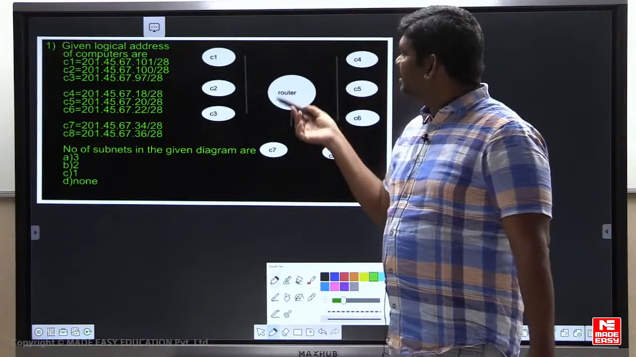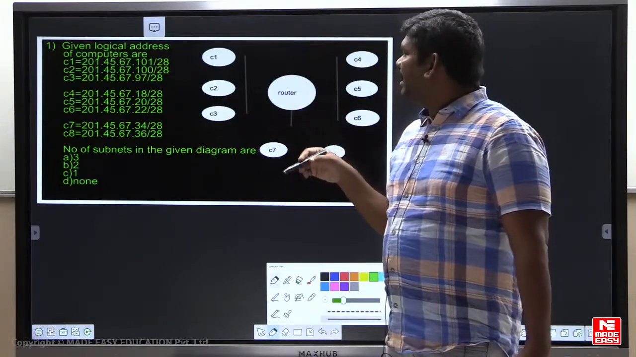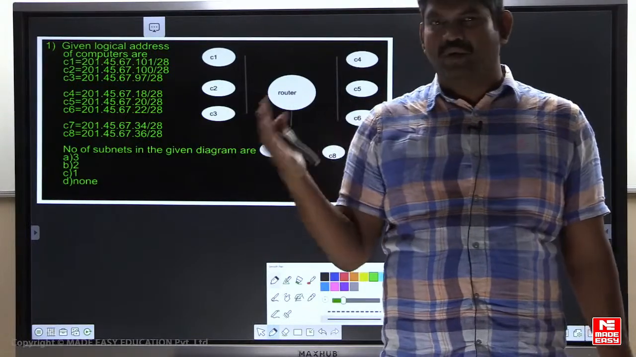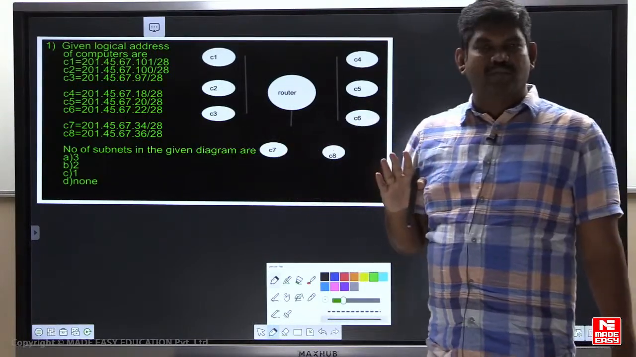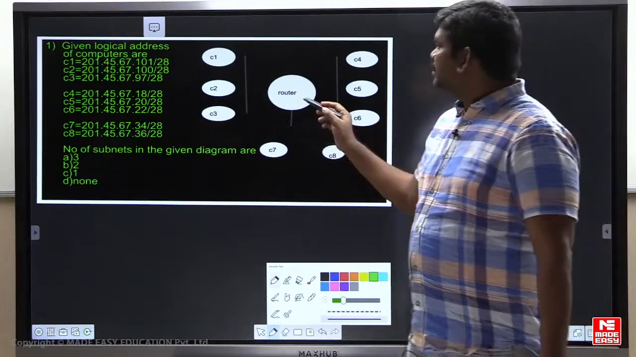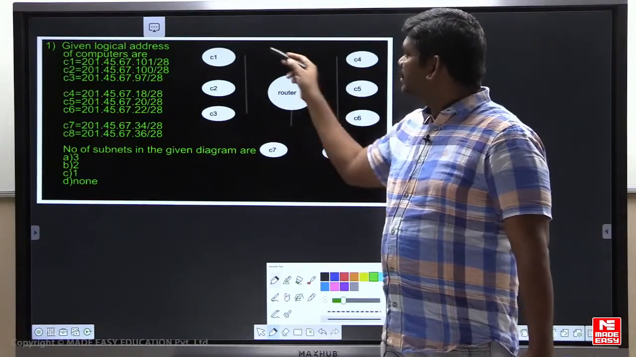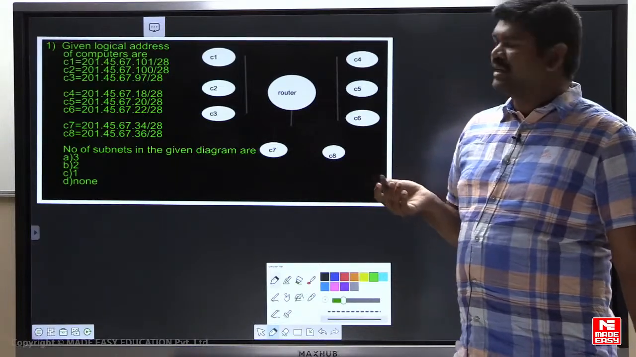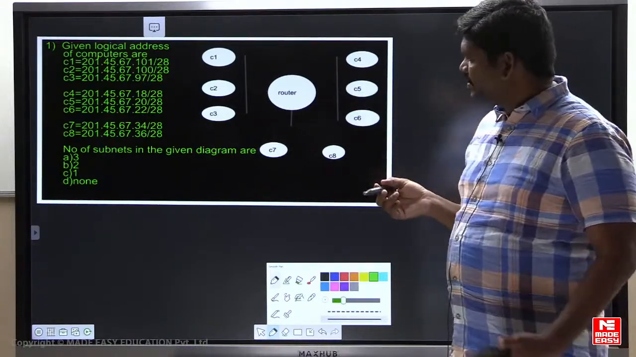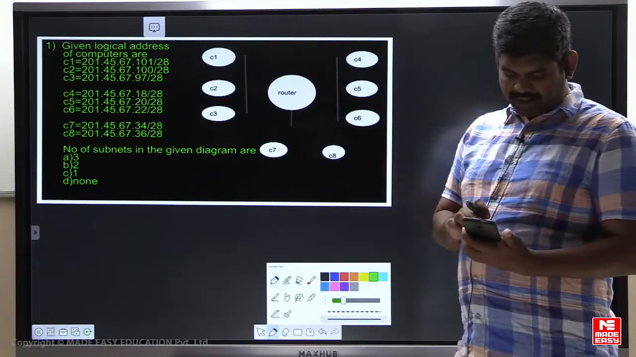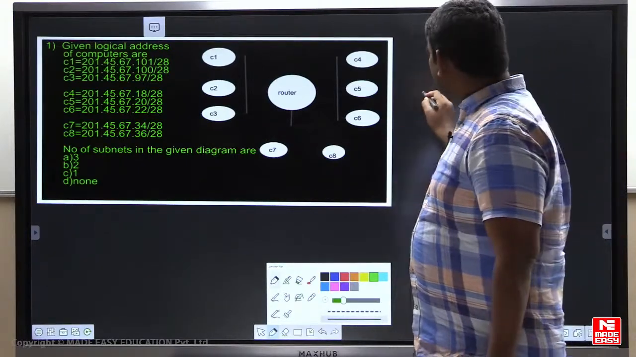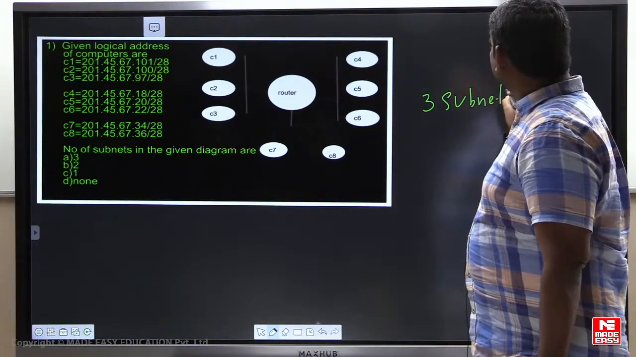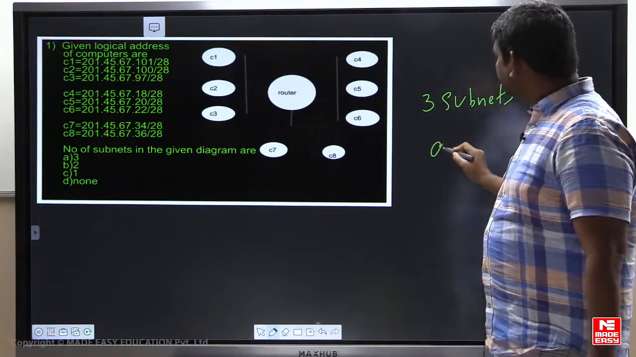So basically in that way we can solve it, or the other way to solve it is: by default a router is a collision domain separator as well as a broadcast domain separator. You can see there are 3 interfaces, so we can say there will be 3 broadcast domains. Like that we can analyze. So 3 subnets are possible. As everybody is saying, A is the correct answer. So possible subnets are how many? 3 subnets. Okay, A is the answer.